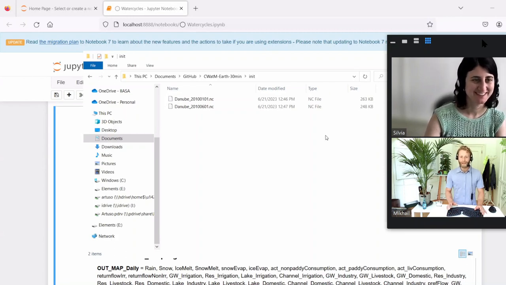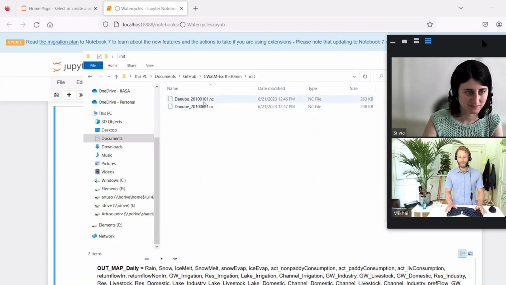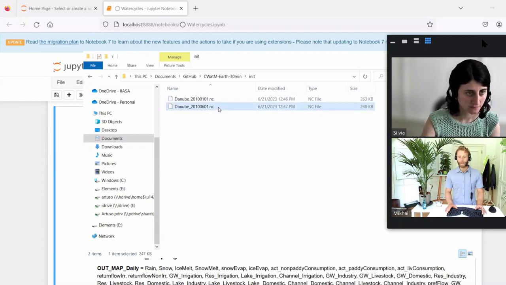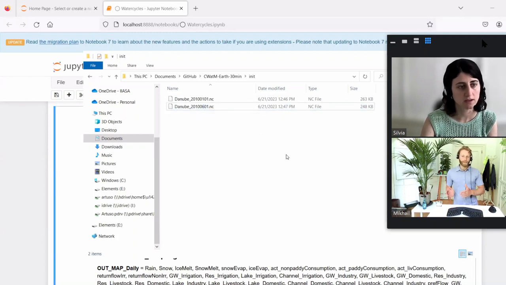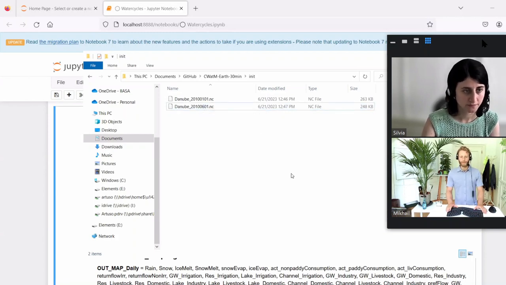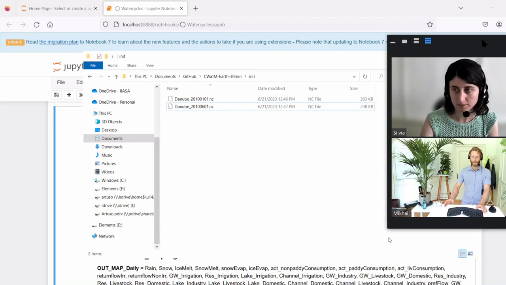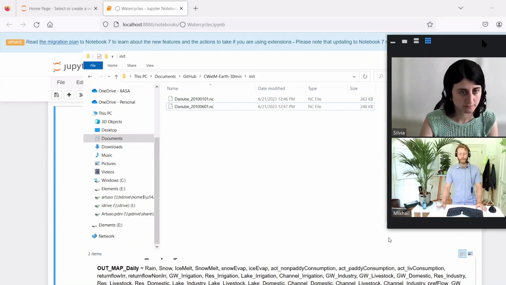Can you copy the name of the second one, which is this one, starting the 1st of June in 2010? Just copy this name and let's go back to the settings file. So this is the day 2010-06-01. It's like the reversed order of a typical European date order. Name copied. Let's go to the settings file.